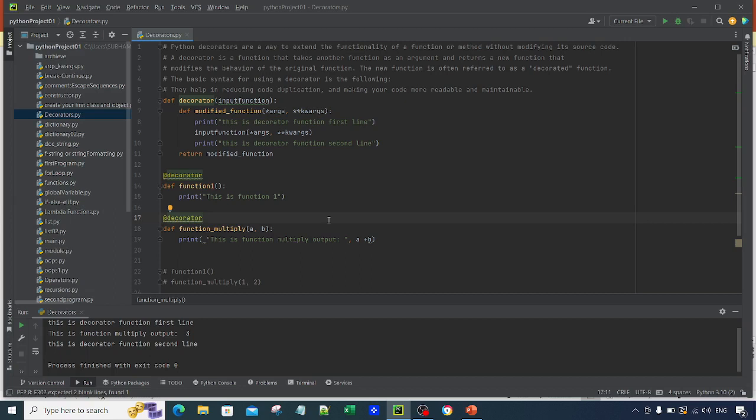To remember it, this is the best way: it decorates the function. It adds something to the function. How does it add it? It takes that function as an input and modifies that function. You might modify it in any way.